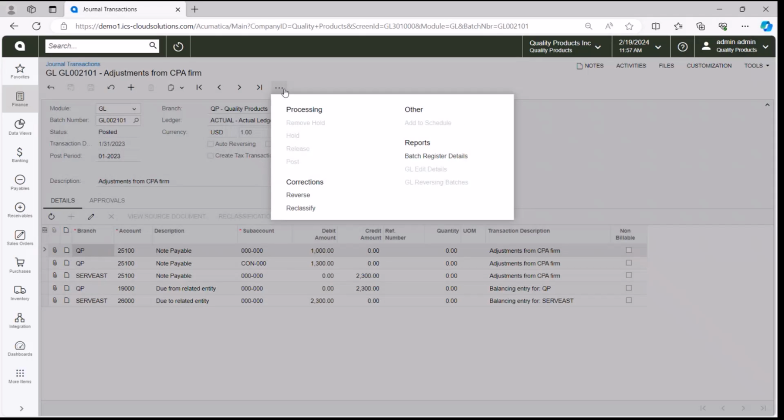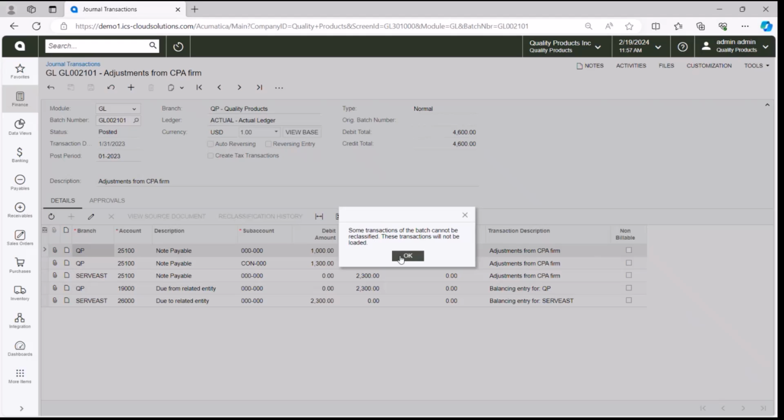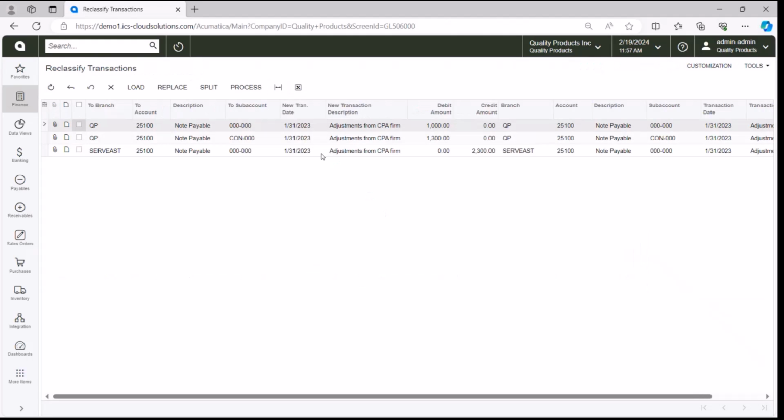So starting here at the 3 ellipses followed by clicking on Reclassify, the system will pull the reclassified transactions and show me the modifiable rows. So I can go in here and I can modify the to branch, the to account, the sub account, and even the date if I needed to. So if the original periods are closed and I need to put in a new date, I can do that as well. I can also split a transaction by clicking split.